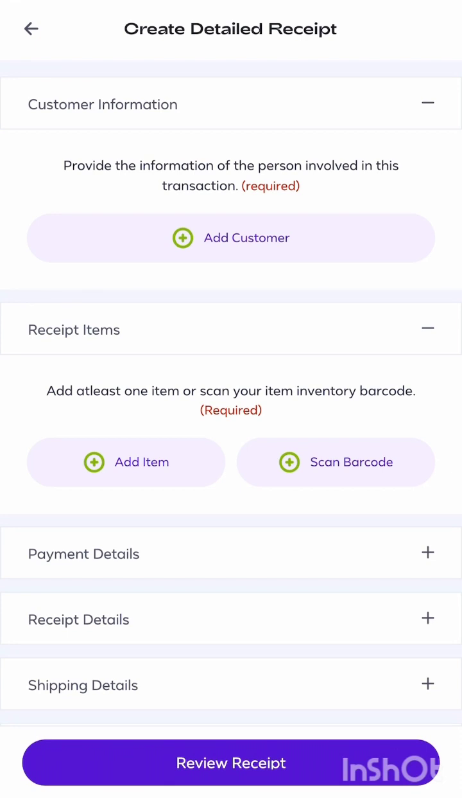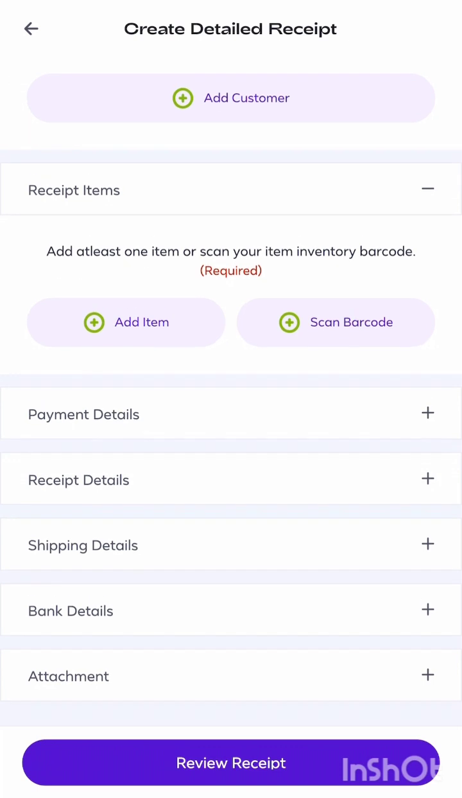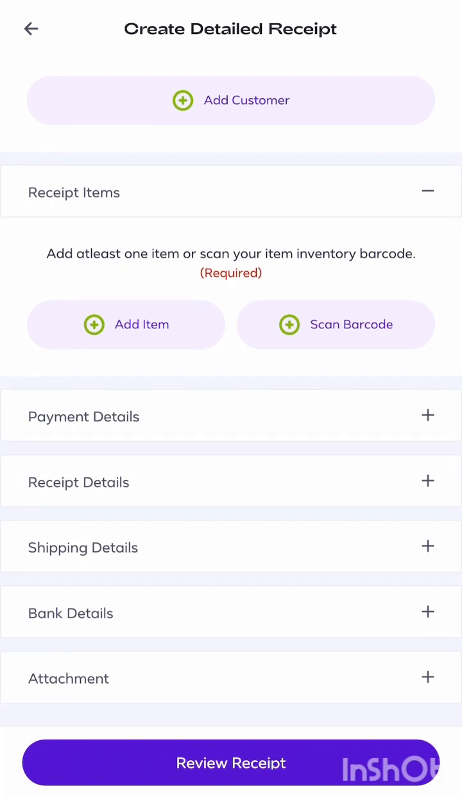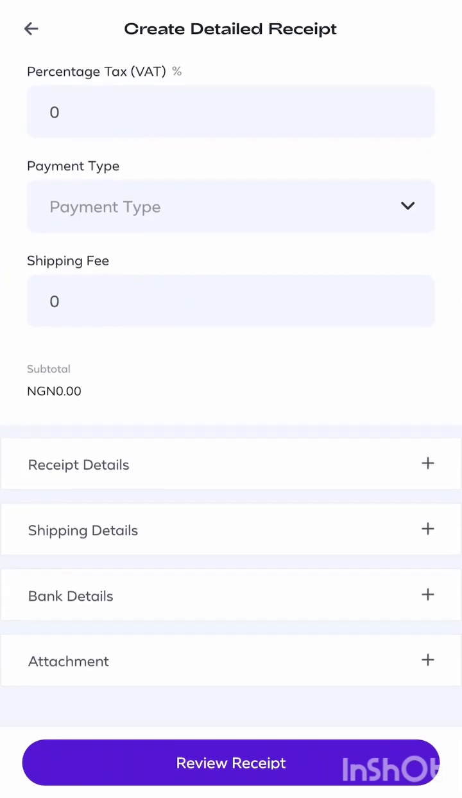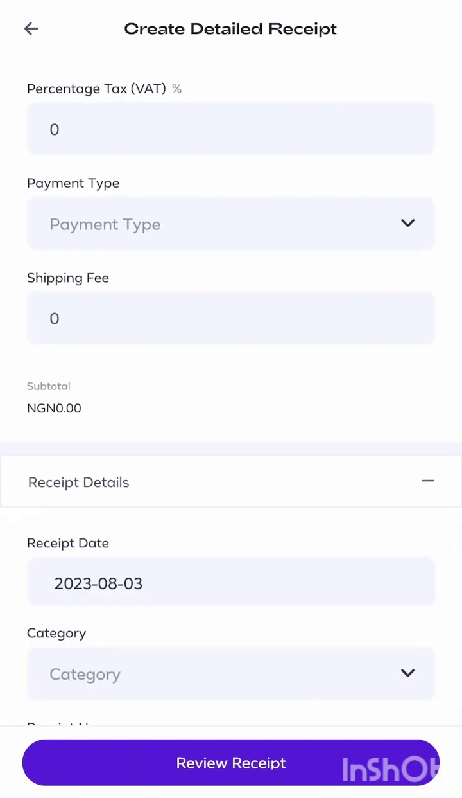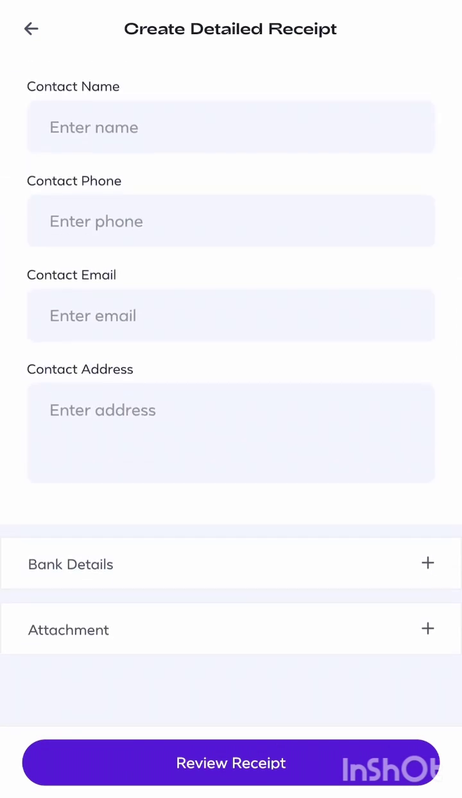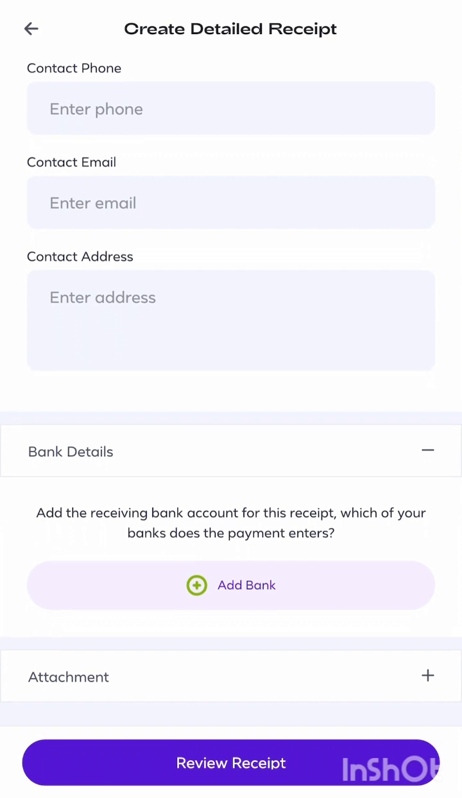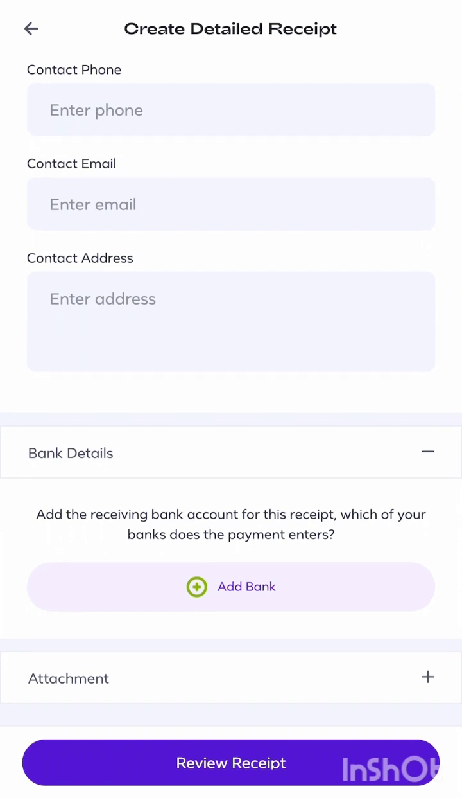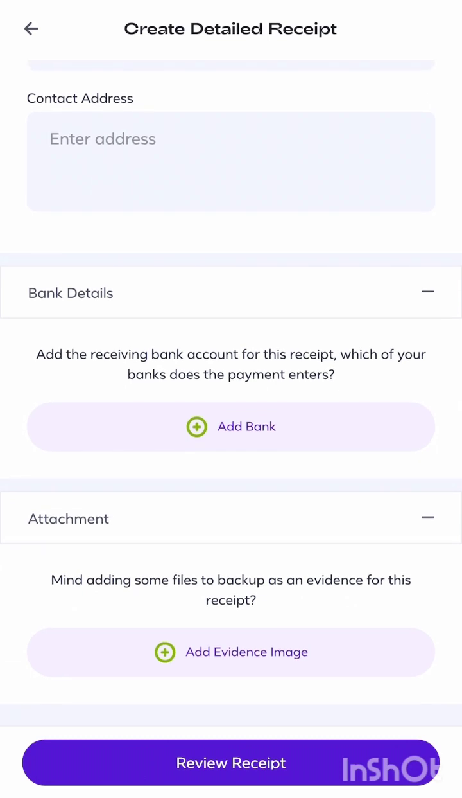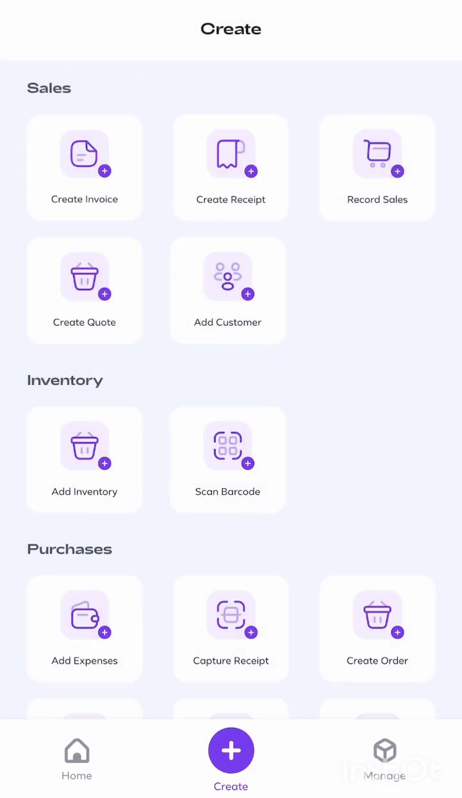You can add a customer. You can add an item. You can also scan a barcode to populate this item page. You can add payment details. You can add receipt details. You can add shipping details just like the invoice. You can also add your bank details for which bank your payment enters, and you can add an evidence image as a backup for this receipt. So you can just go back.